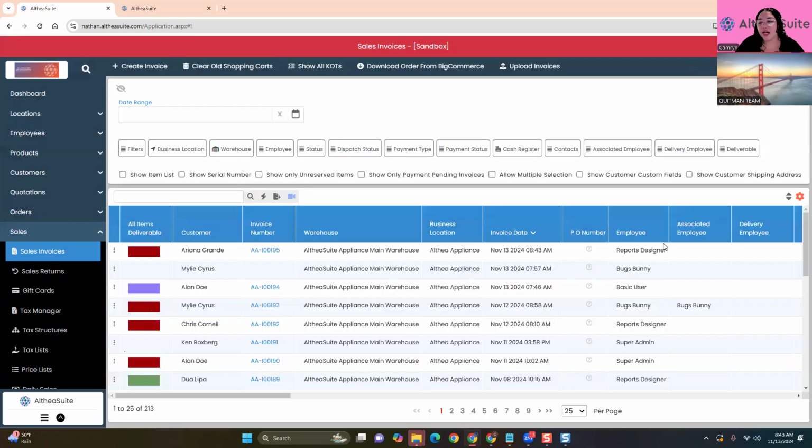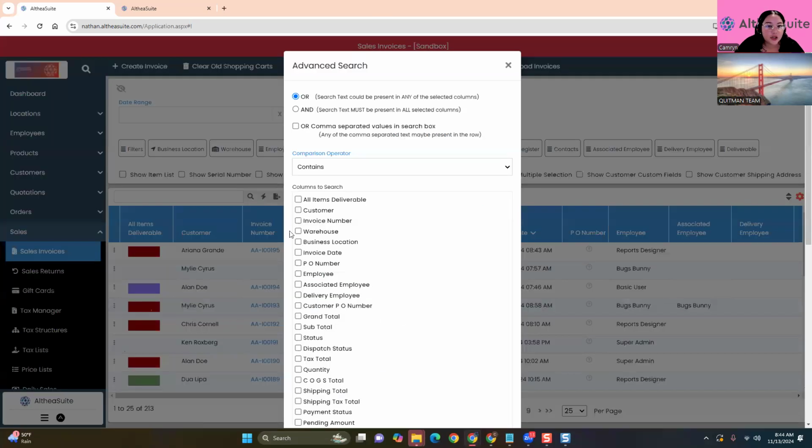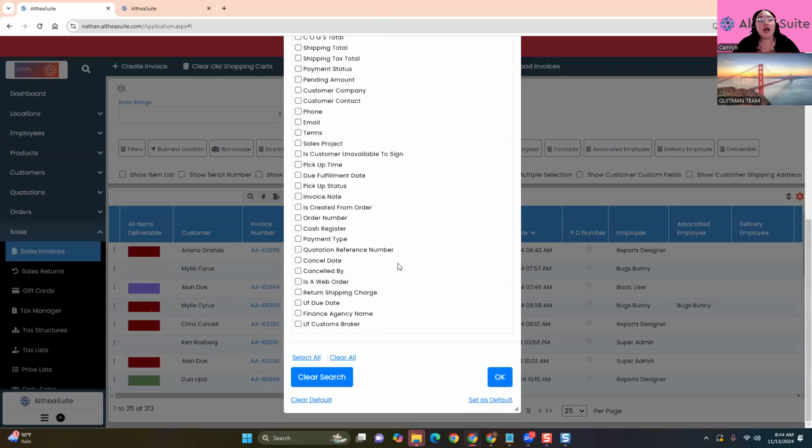Another thing that you guys can do, and I highly recommend, is there's a ton of filters on the screen to help you search for things. The reason that sometimes my system takes very long is that if you have a gajillion invoices in here, it's searching through all the different invoices. So if you hit this little lightning bolt, it's going to bring up our advanced search.